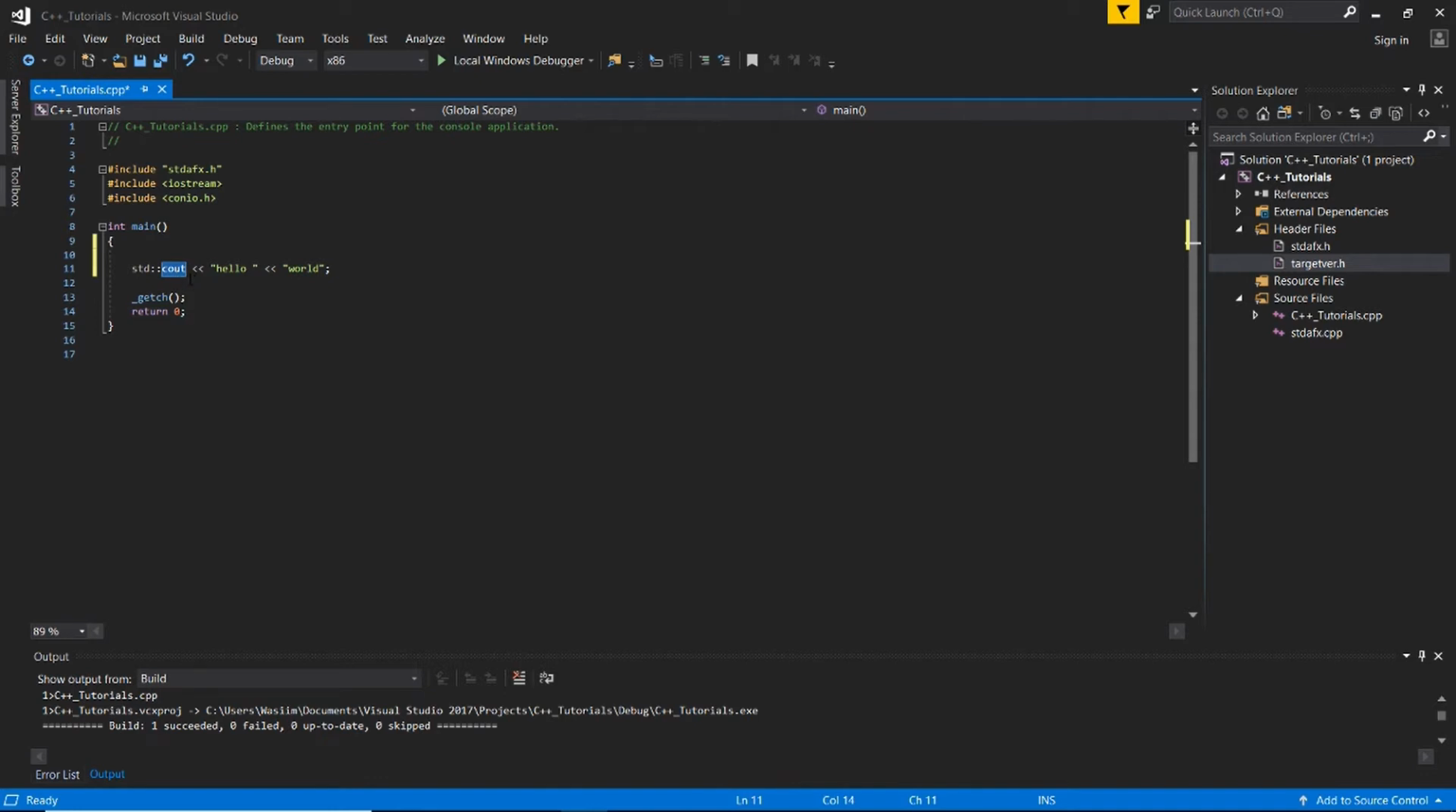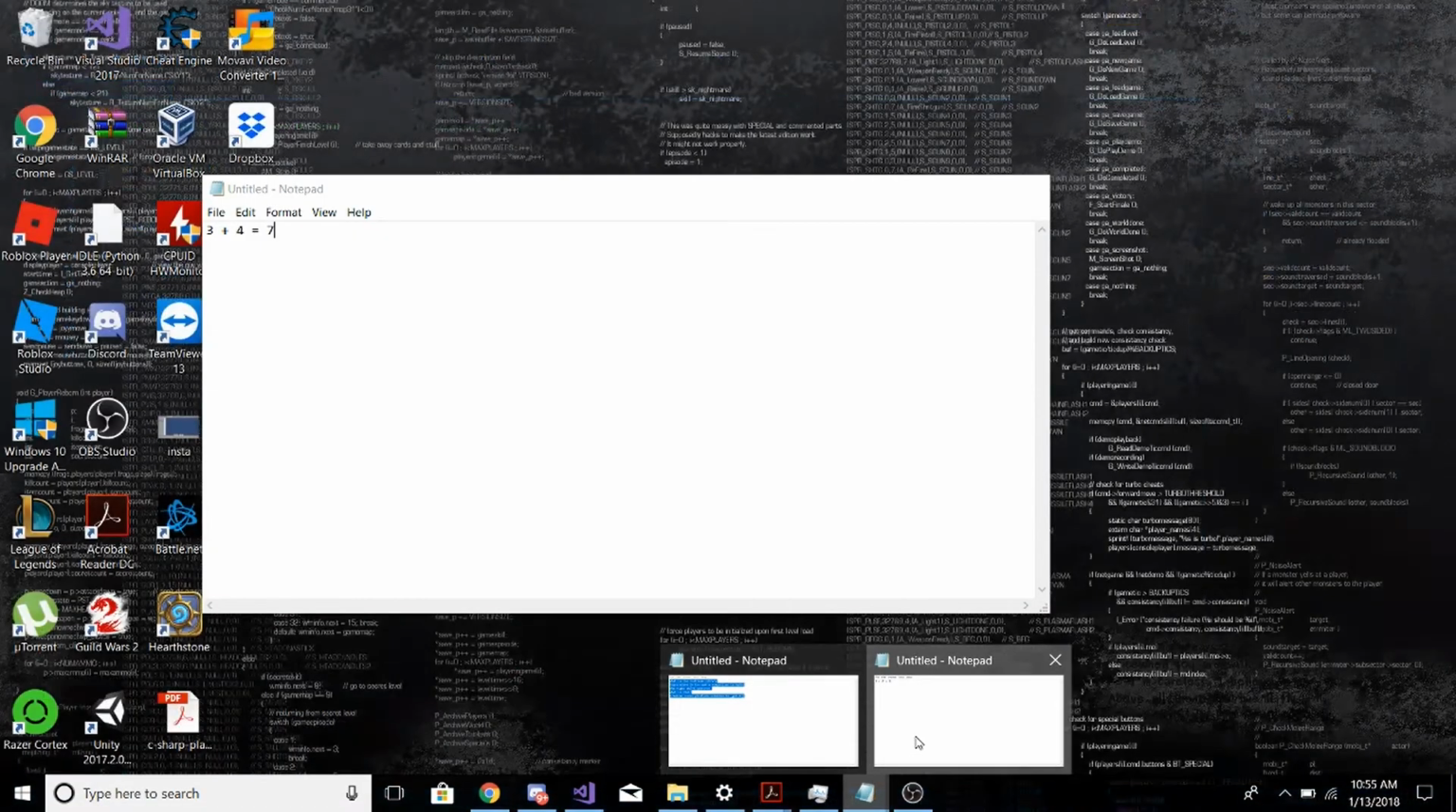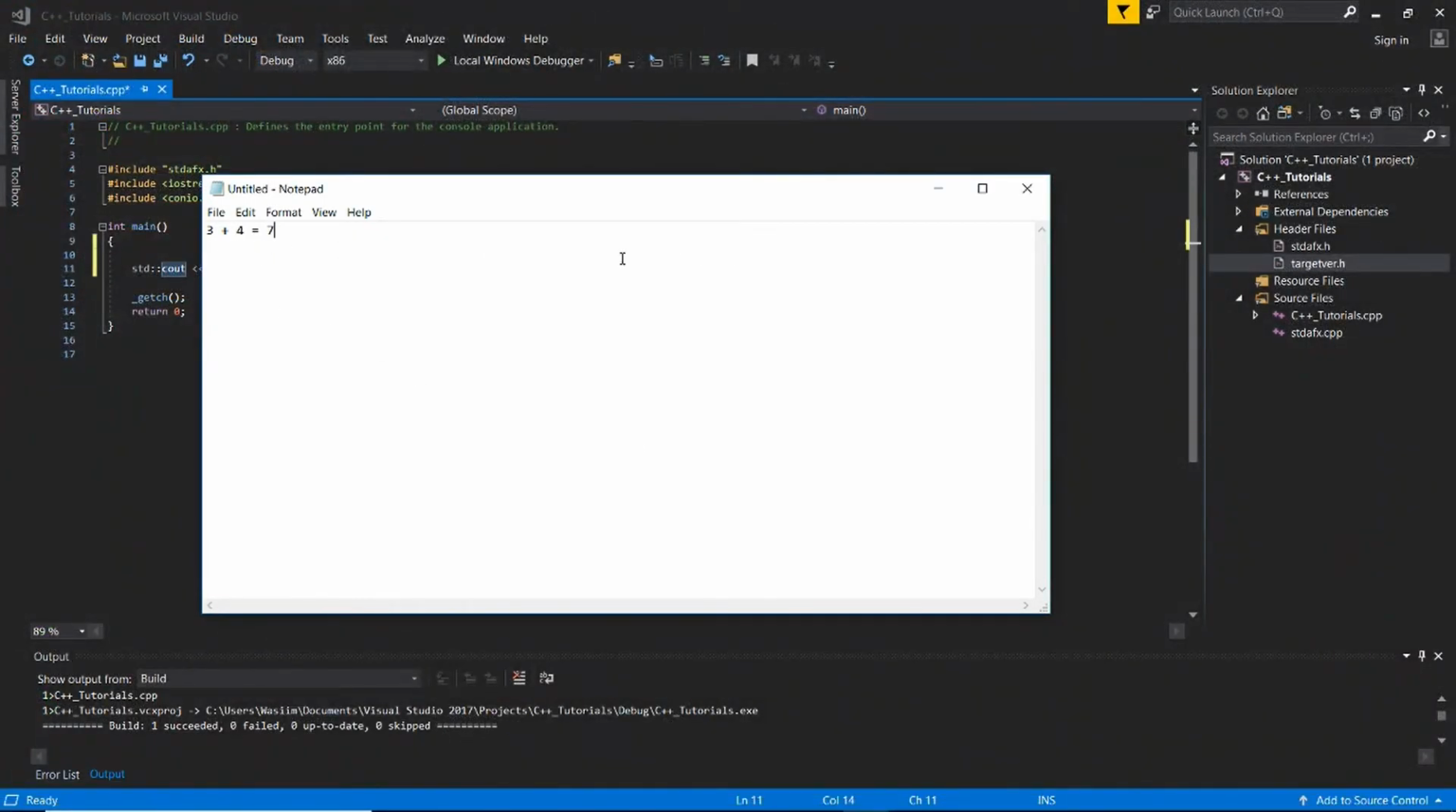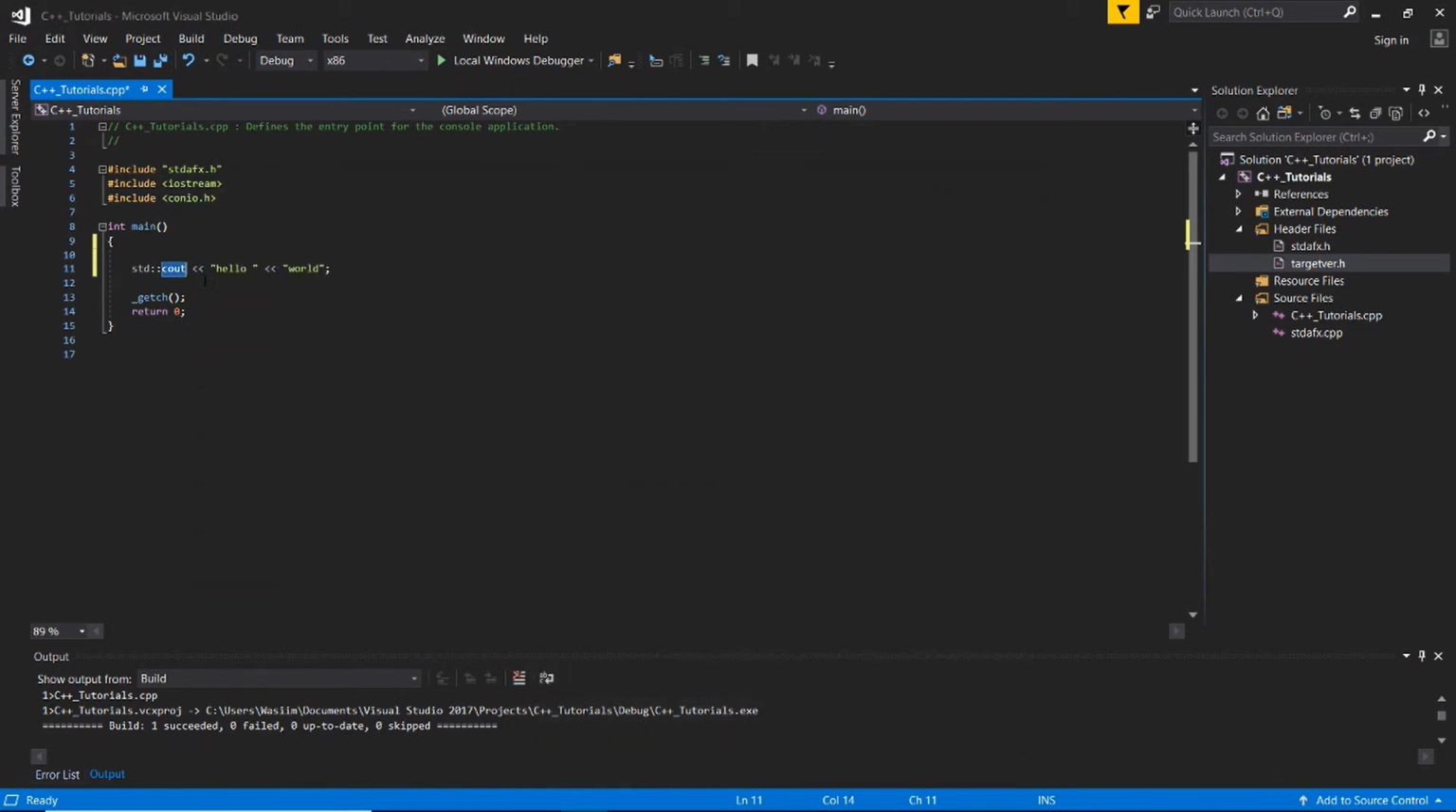Okay, so you might be wondering, well, an expression in math returned a value. We can see here that 3 plus 4 returned 7. It yielded the value 7. So what does an expression do in C++? Well, in C++, an expression also yields a value. And in this case, the value that's yielded is actually the left-hand side of the operator, which in this case is our cout, our output stream, the console window.